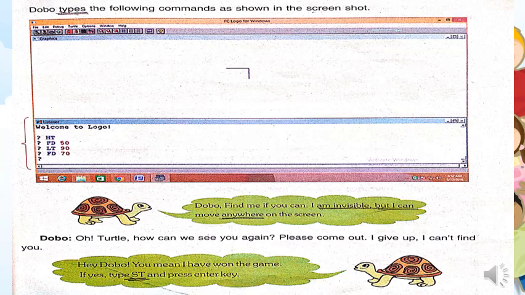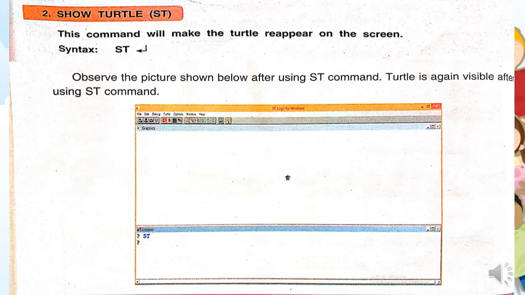Then Dobo says, "Oh Turtle, how can we see you again? Please come out. I give up. I can't find you." Then Turtle says, "Hey Dobo, you mean I have won the game? If yes, type ST and press enter key." When we use the ST command, it will make the turtle reappear on the screen. When we type ST and then press enter, the turtle appears again. Observe that the pictures shown below are after using the ST command. Turtle is again visible after using the ST command.